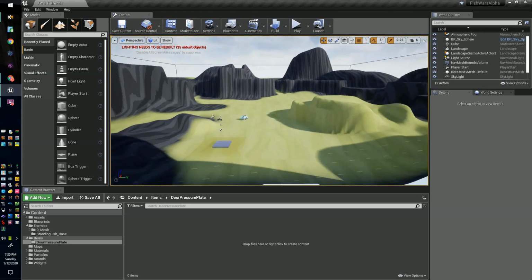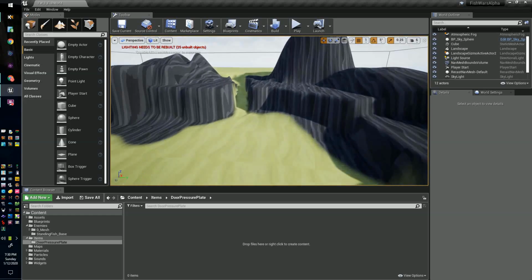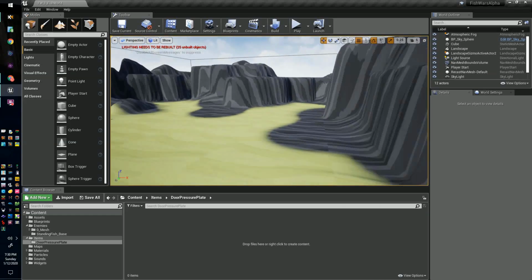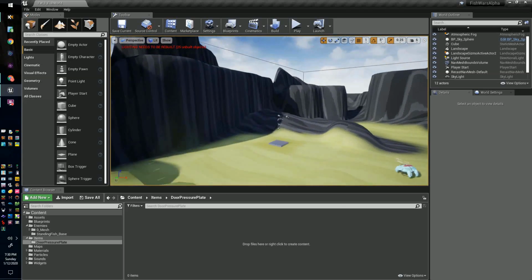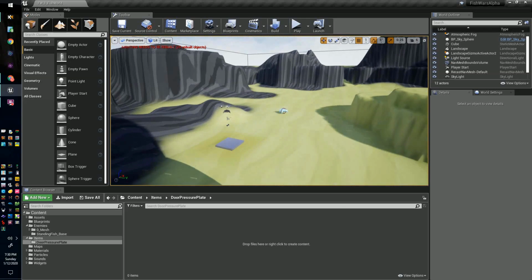So welcome to the door system tutorial. In this tutorial we're going to learn how to add a door and a pressure plate to activate the door from a distance, and you can use these throughout your level, so you don't need to create new blueprint actors for each door and each pressure plate.